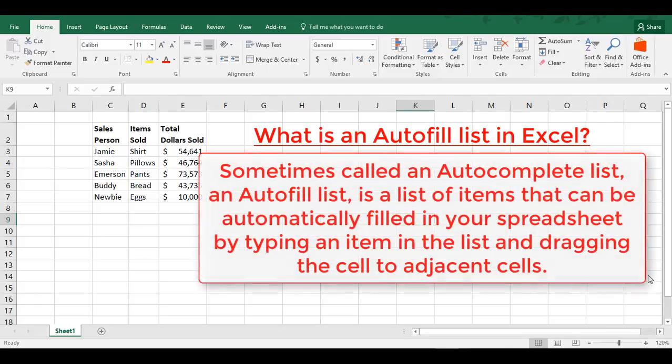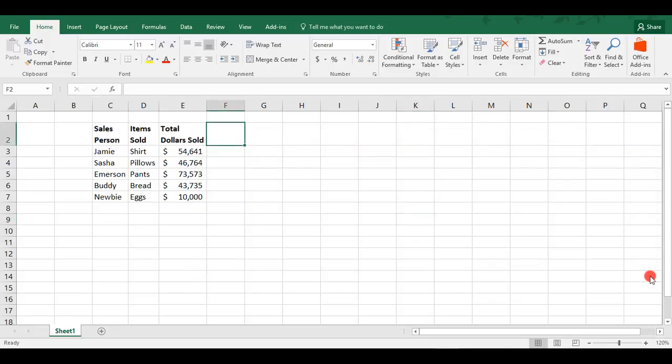Sometimes called an autocomplete list, an autofill list is a list that can be automatically filled in your spreadsheet simply by typing any of the words contained in the list and then dragging the cells over to complete the list. For example, I can type the word January into this cell, and as I type it, you see that the bottom right corner of the cell has a slightly different shape than the other corners. Well, if I put my cursor over this, you'll see that it changes into a plus sign.